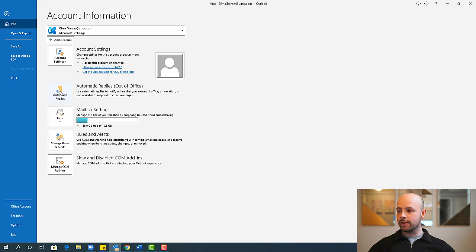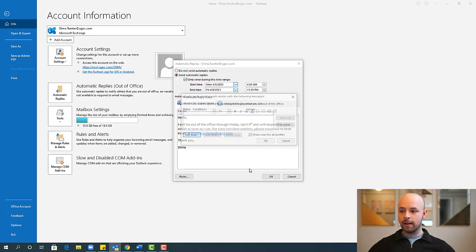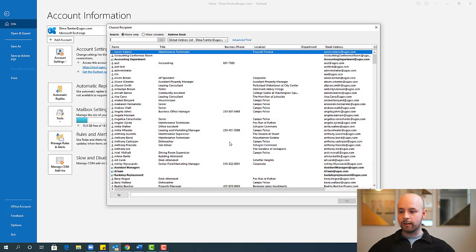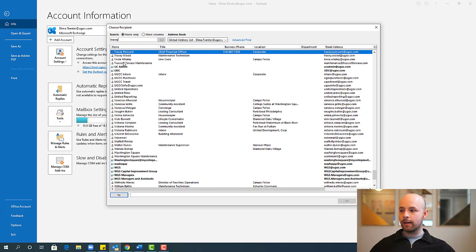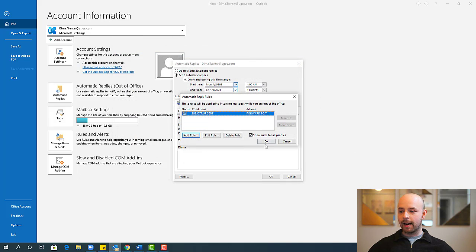I could take it one step further. I could go into automatic replies and I could hit rules. So from here, we could get really fancy and do all kinds of things. So by clicking add rule, if for example, I want any message that comes in where the subject contains urgent, I can have that automatically forwarded to someone else. So in this case, maybe I want subjects that contain the word urgent to go to Tracy. So I could set that up and I can click OK. And now I have that rule here.